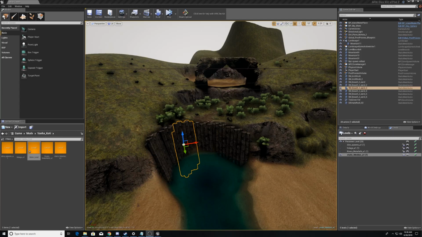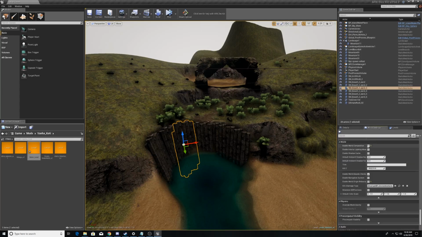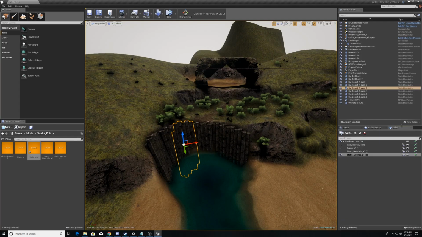Okay, I had a bit of a crash there. If it ends up loading all 4 levels in at once when you enable world composition in the world settings, just close down the project and reopen it, and it'll fix itself.